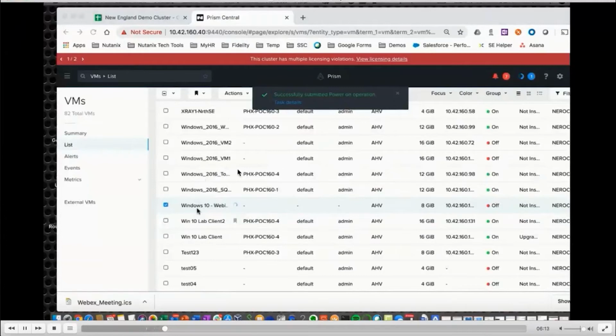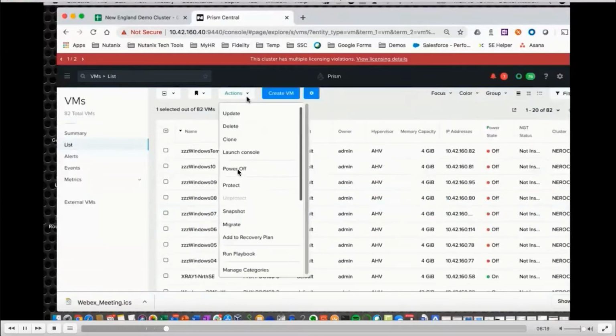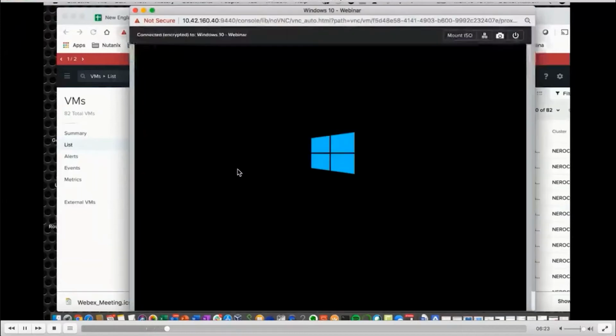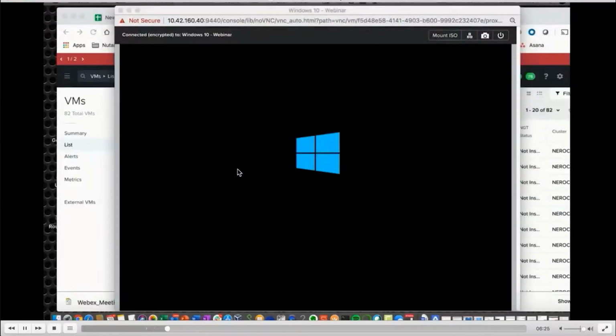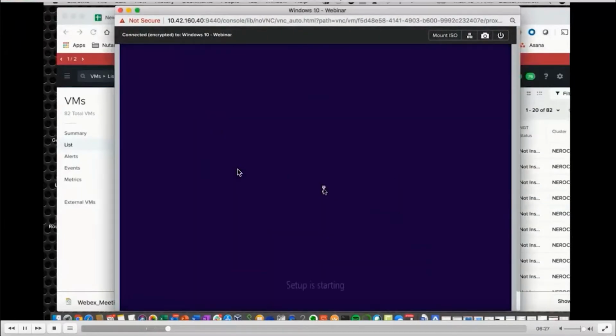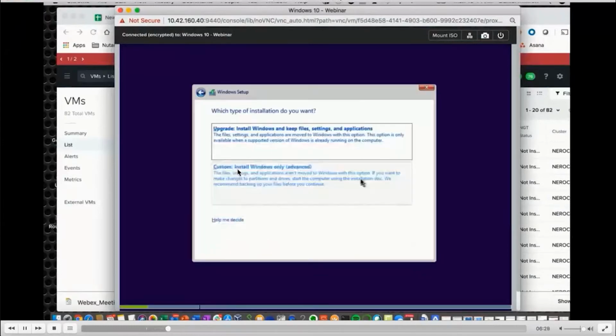Awesome. So we successfully submitted the power on. We'll wait for the power status. Let's go ahead and launch a console. This is very similar to VMware's console. It uses a VNC viewer behind the scenes, and this is where we can do a console session and start the actual configuration.